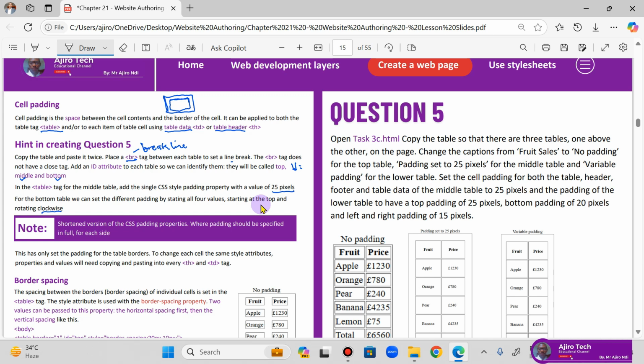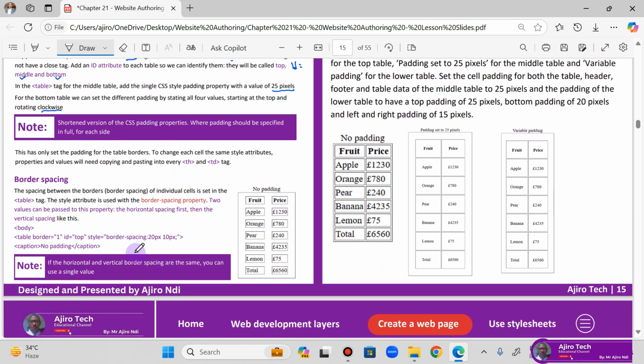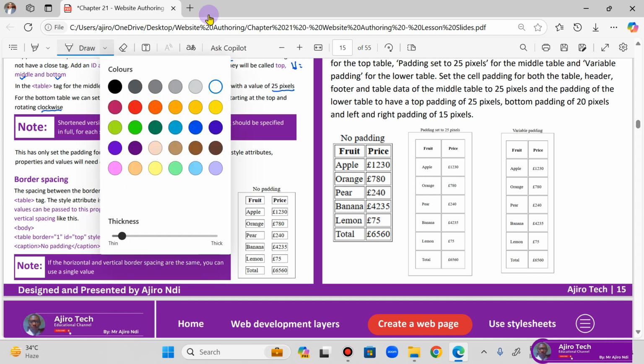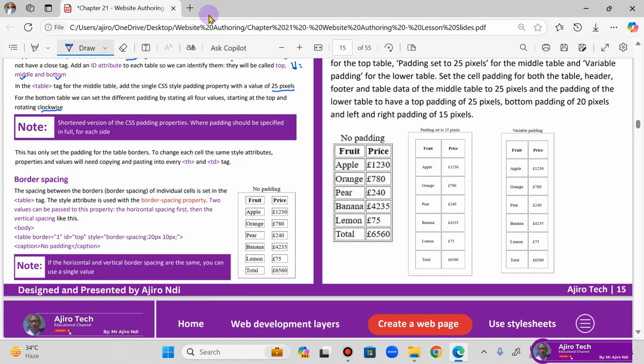So we need to note this. Shortened version of the CSS padding properties, where padding should be specified in full for each side. Please take note of that. Now, this only sets the padding for the table borders. To change each cell, the same style attribute, properties and values need to be copied and pasted into the table head and the table data.